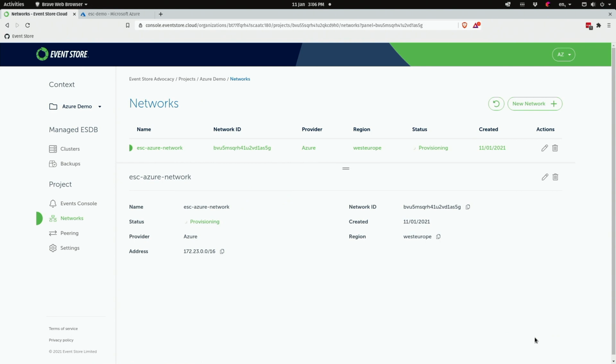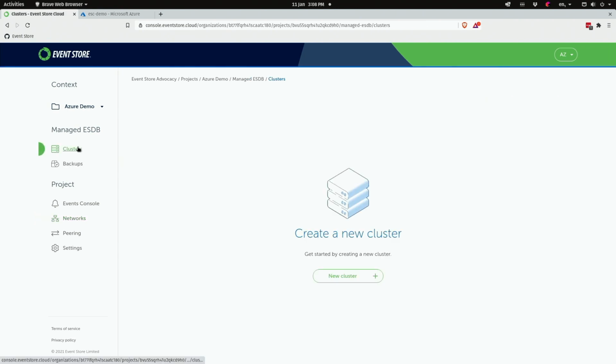Now the network is being provisioned. The provisioning might take a while. You would need to refresh the status manually by clicking the rotating arrow button to see the actual status. When the network becomes active, we can create the EventStoreDB cluster. To do that, click on the Clusters item in the left navigation menu. There, click on the Create Cluster button.